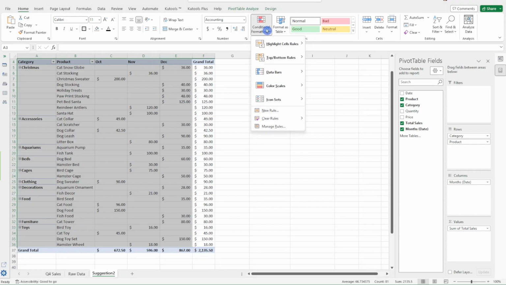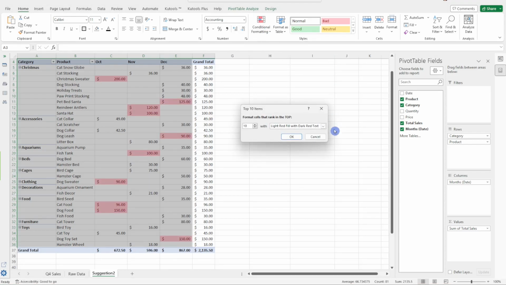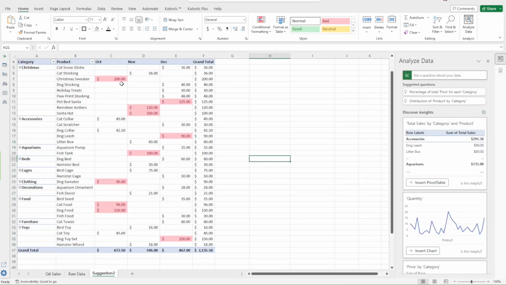If we go up to conditional formatting, then we can select the top 10 items. So here we have now a really nice visual representation of the top 10 products sold during the last quarter, with Christmas being highlighted at the top, as that is the primary season and a category that we want to pay special attention to in this pivot table analysis.